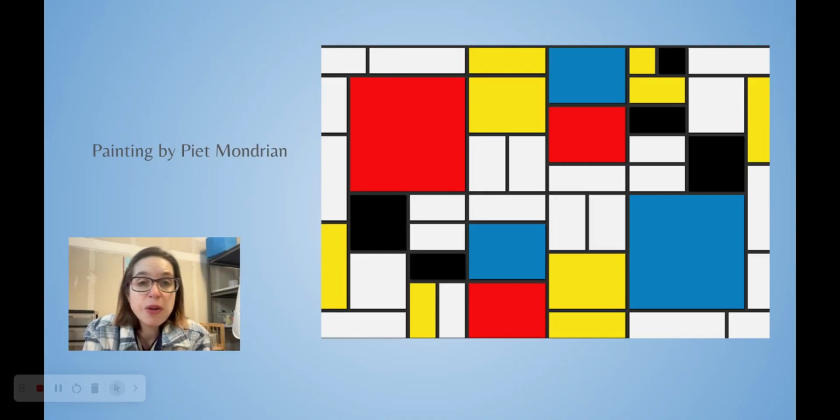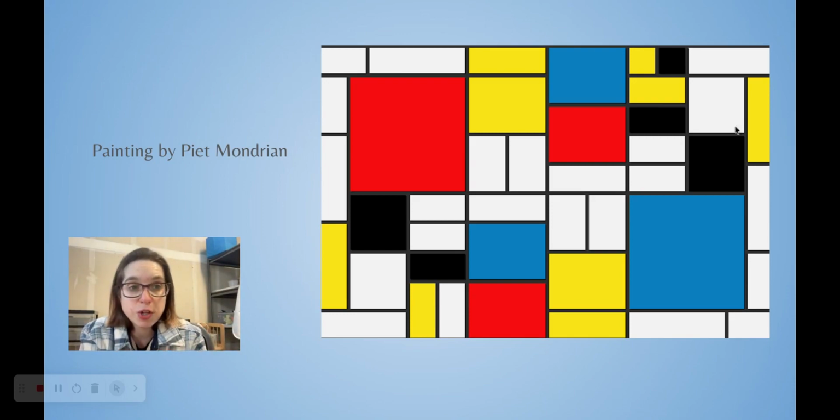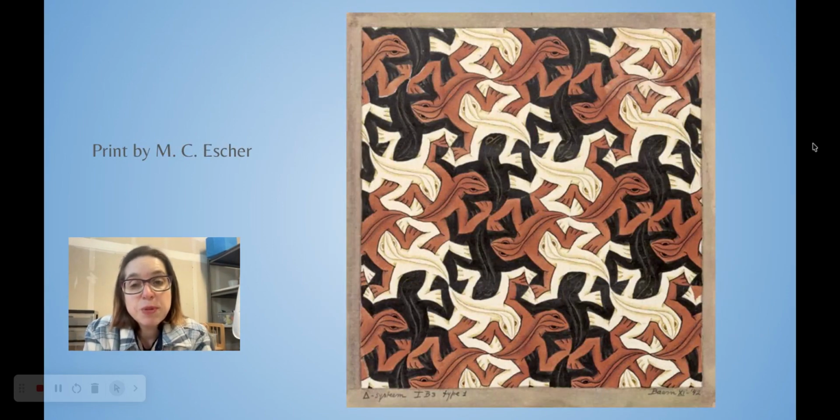Yes, they all follow a very controlled color scheme, but as our eye goes through the artwork, it follows it in a certain direction. In this print by M.C. Escher, what's creating the repetition are the same shapes of this lizard, but notice that the position of the lizard is all connected and they're rotated a certain way. This is an example of a tessellation.